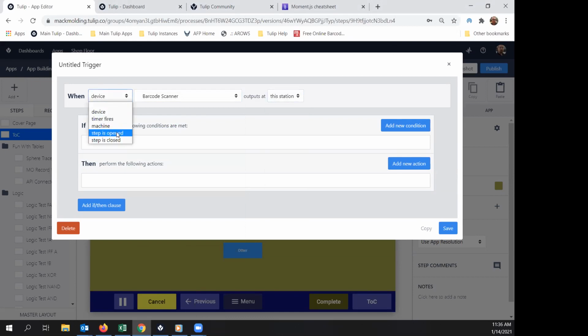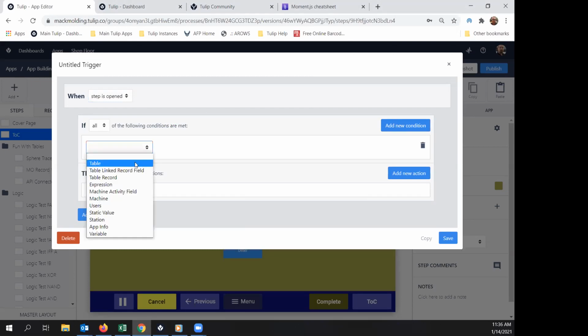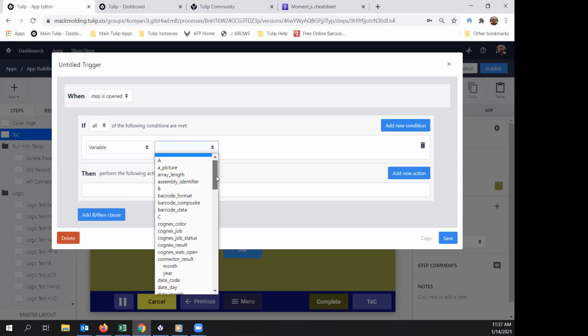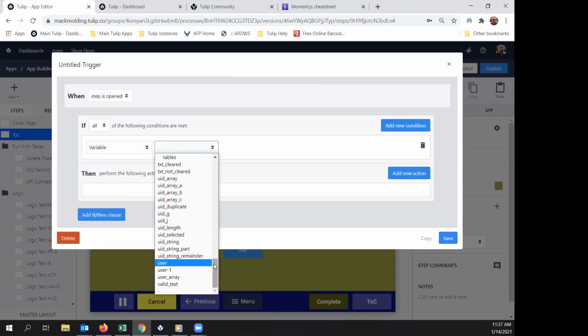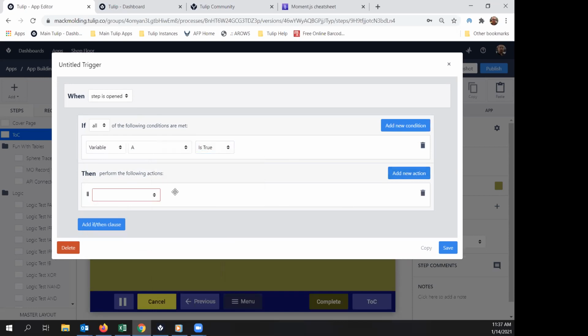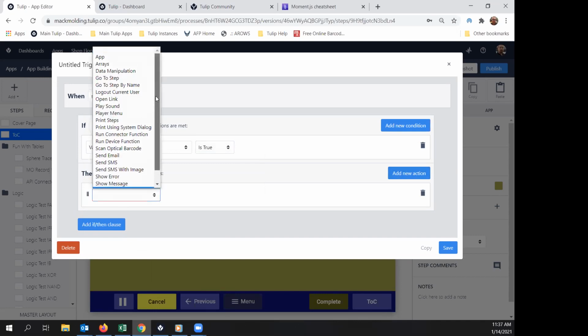So the easiest one for this is when the step is opened. There's no other options there. And I go down through it. I do this for every text, every drop-down box that's on here. The one we use most often is if a variable is something. So these are all the variables that I've created in this app. So I wouldn't necessarily test every single one of those, but yeah. And then there's all these options here.